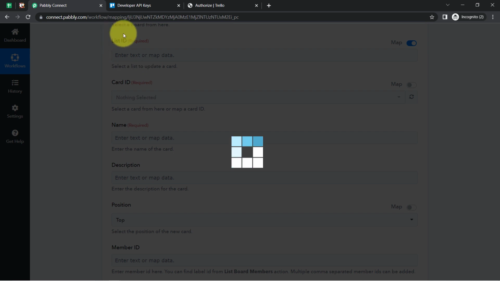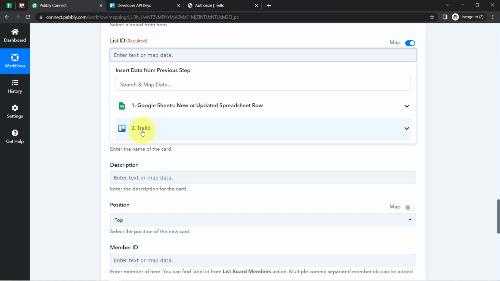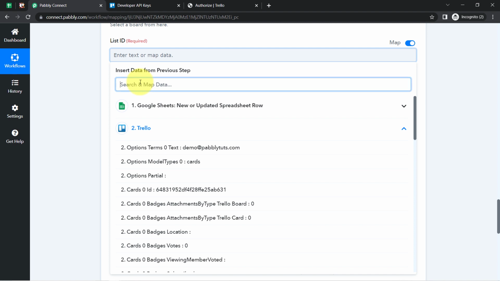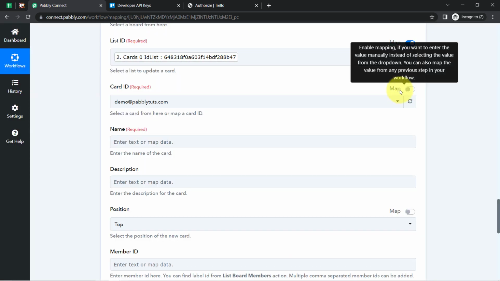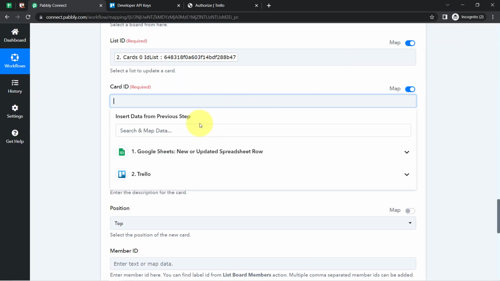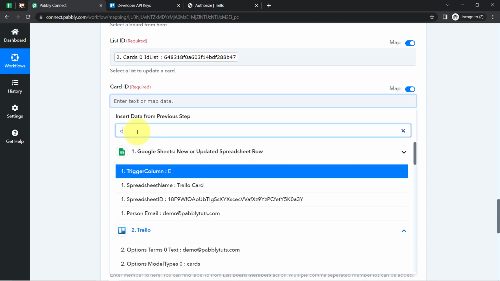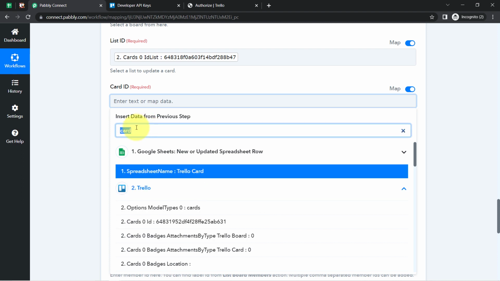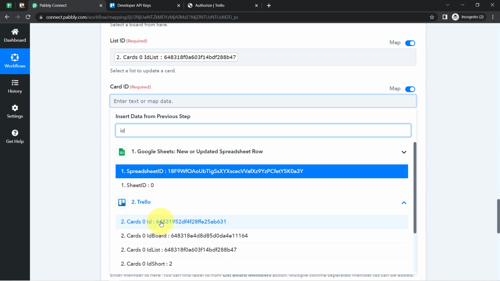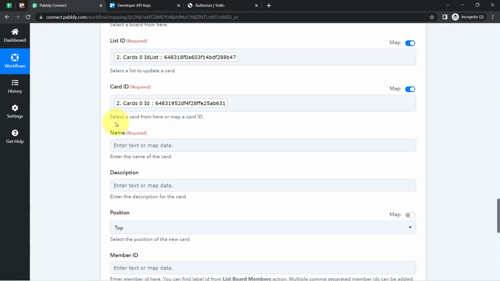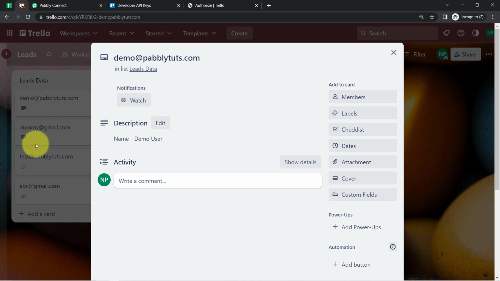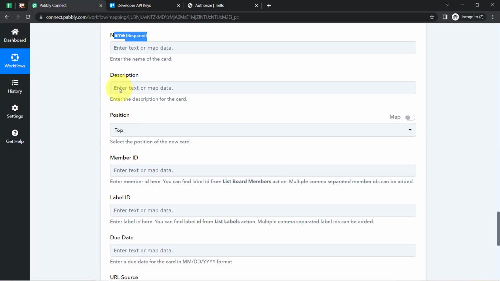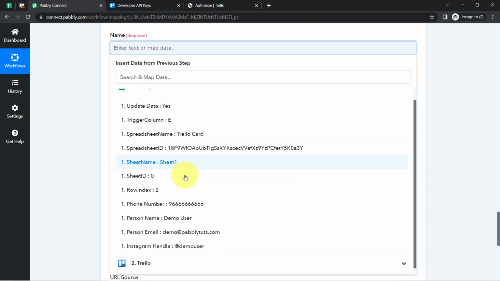And then I will map the list ID from my previous step data. So let me search for the list ID. This is the list ID which I have mapped successfully, and in the card ID field also I will first enable the mapping button, remove the existing ID, and search for the card ID. So where is the card ID? And here we have the same card ID. Now it is asking for the name, which is a required field, so I will map the email address only, because remember we have all the card names as the email address of the person only. Let me map the email address of the person.